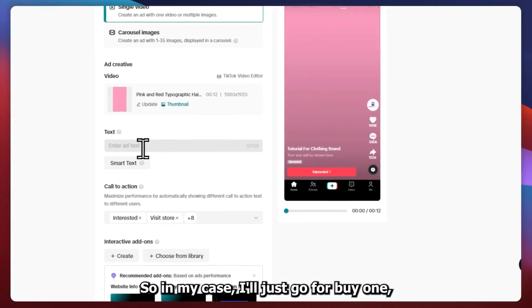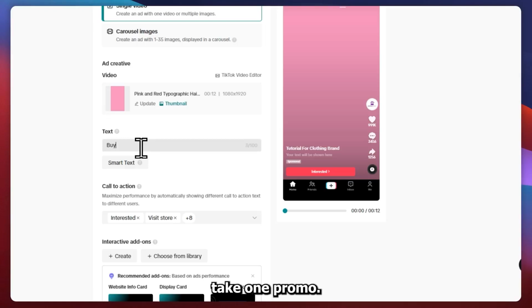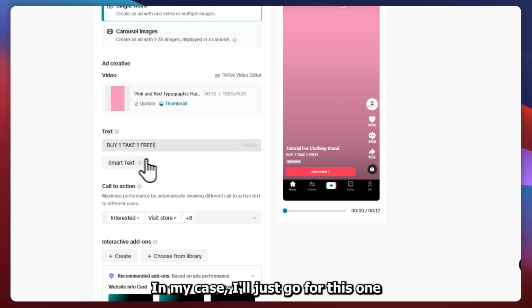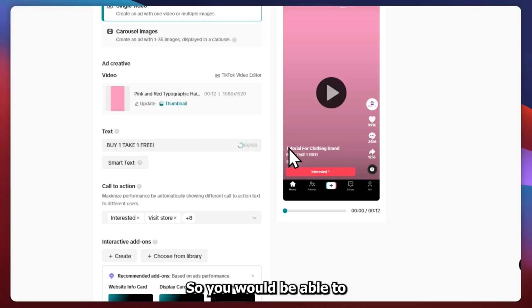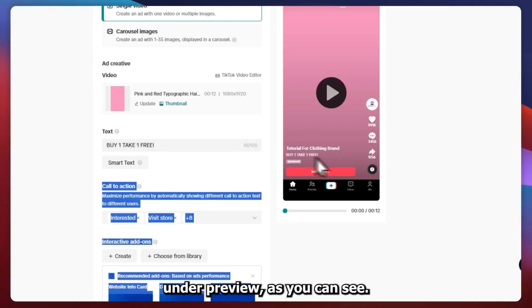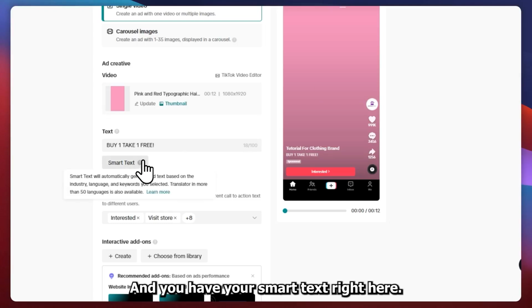So in my case, I'll just go for buy one, take one promo. So this is a very common one. So of course it would depend on what kind of strategy you are taking right here. In my case, I'll just go for this one right here. So you would now be able to see it right here on the right side on the preview, as you can see, and you have your smart text right here.